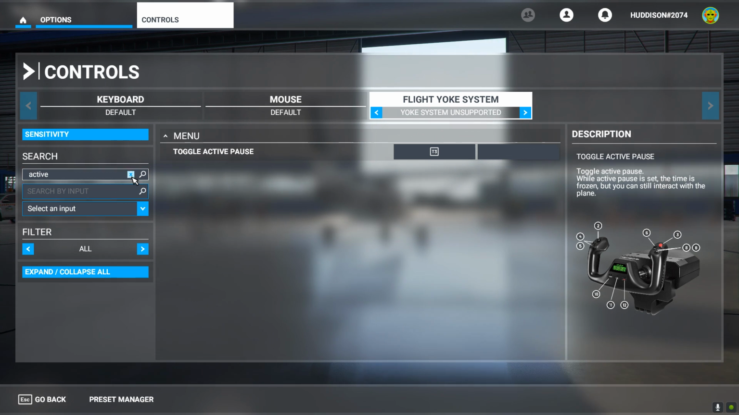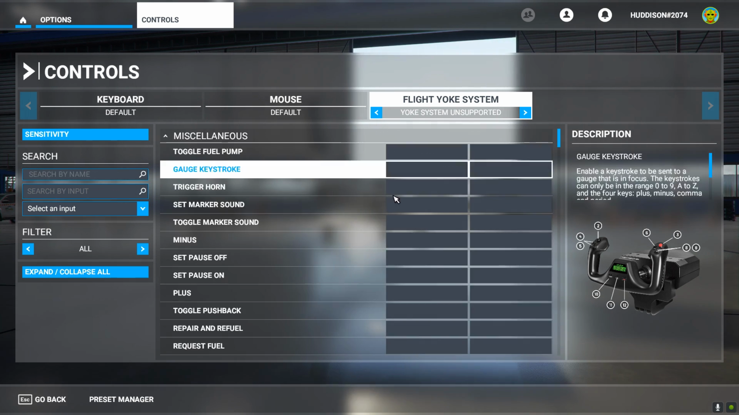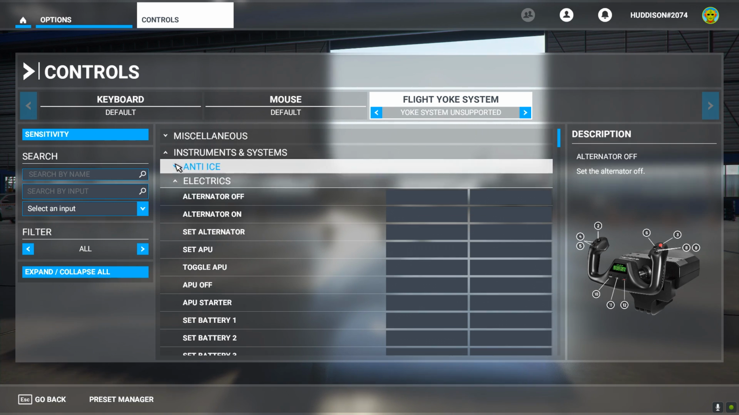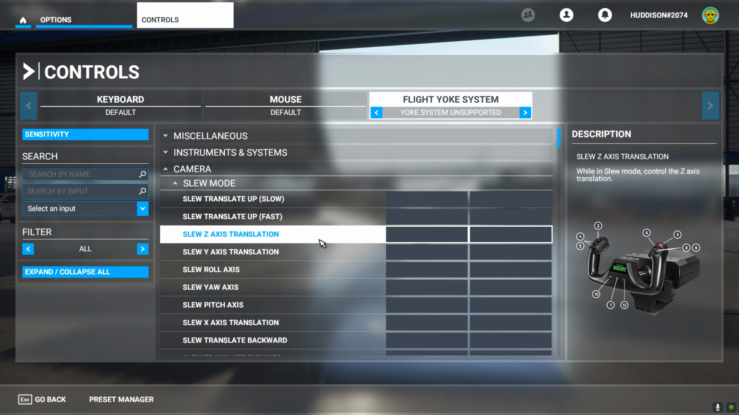Now, let's clear that box so it shows all the possible options you can set up. I want to go to my camera next. Let's just click there, camera.